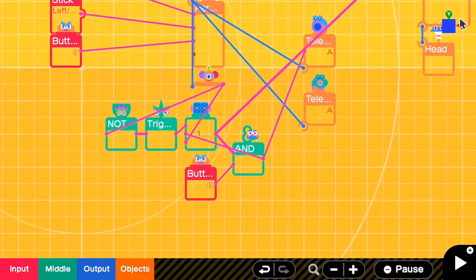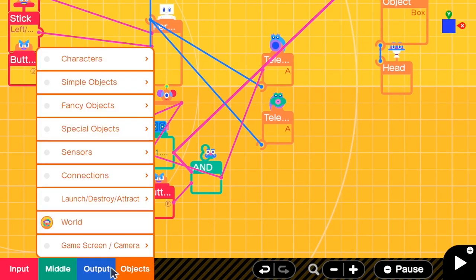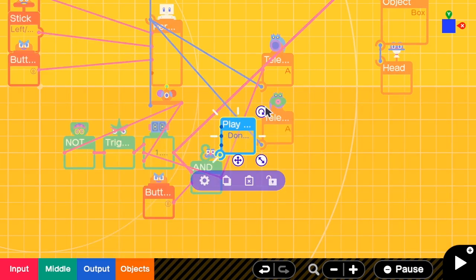Yay! Before we continue, let's add some effect. So I'm going to add like a sound here.